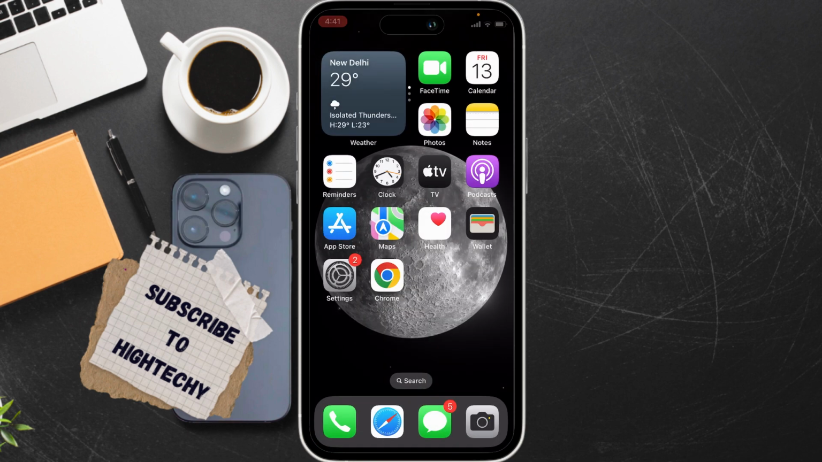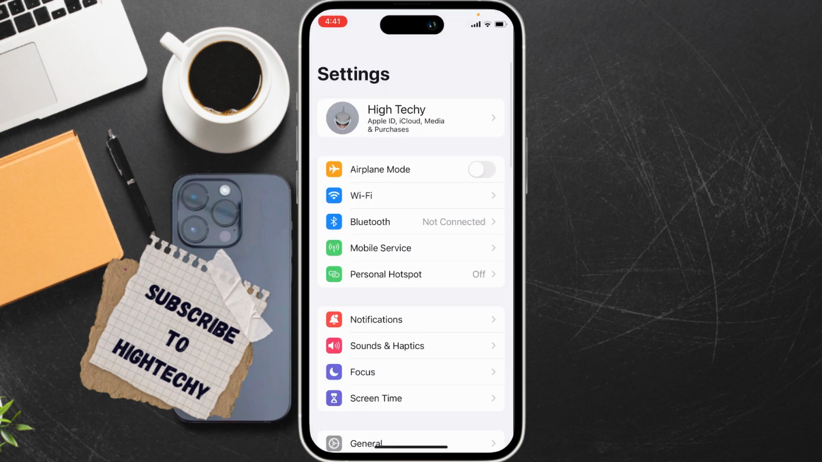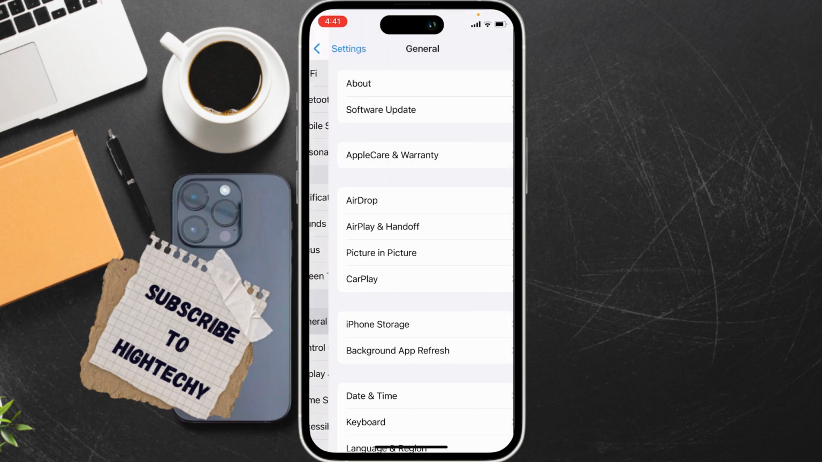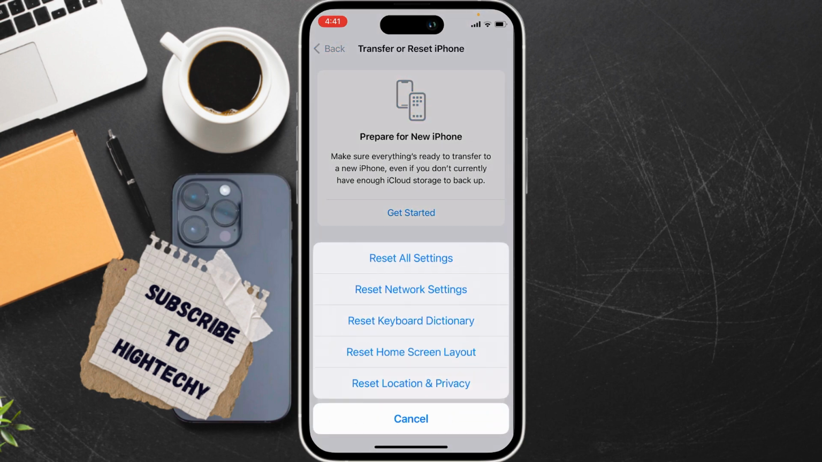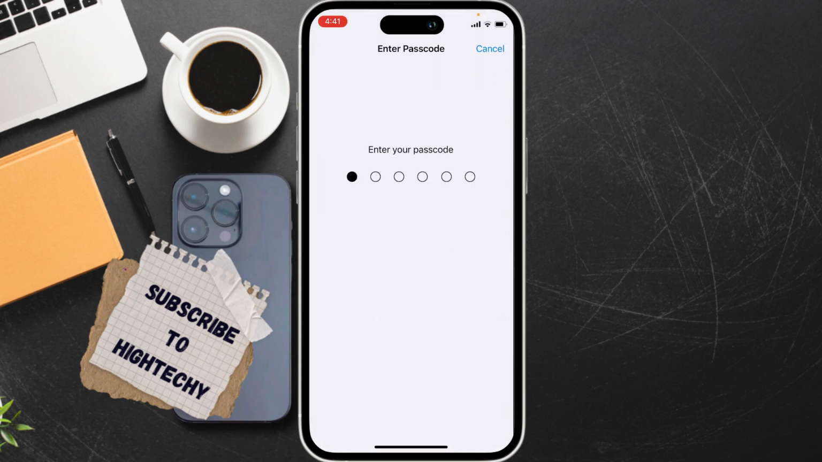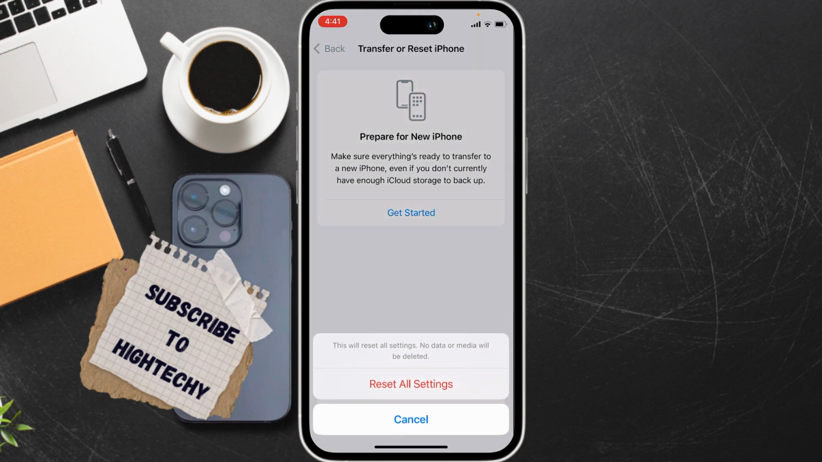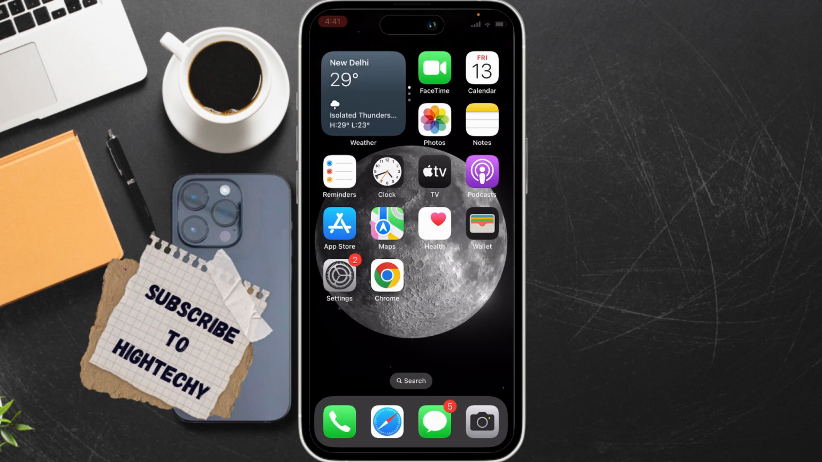Now the second thing which you can do is reset all settings to fix the problem. So for this, go to Settings again, tap on General, tap on Transfer or Reset, tap on Reset All Settings, enter your passcode, enter Screen Time passcode and tap on Reset All Settings, and this will fix your problem.